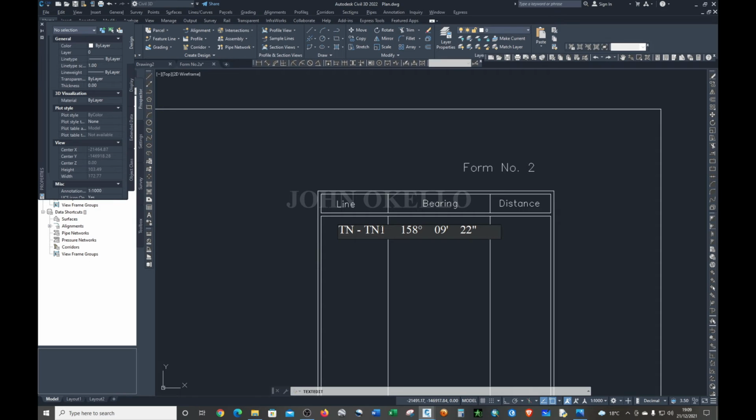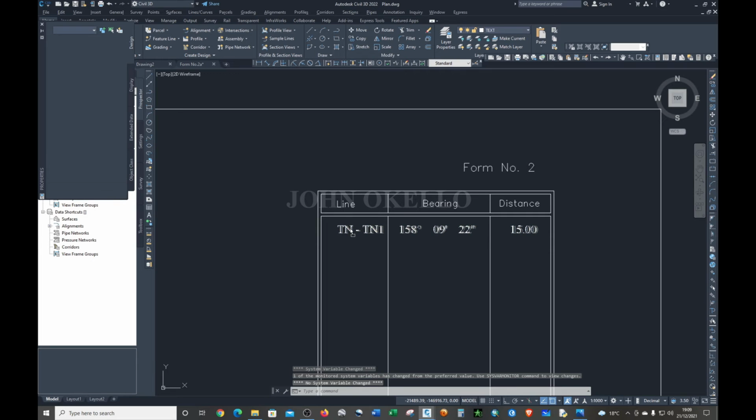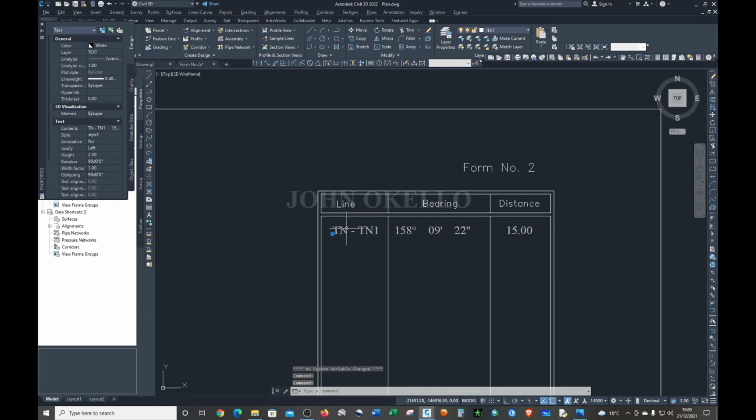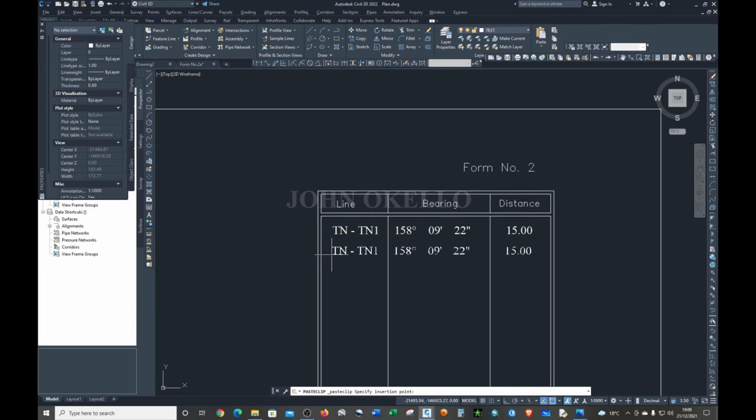The distance, 15, just its space, 15 meters, like that. So what I'm going to do is just copy that, paste, like that. Copy again, copy, then paste.